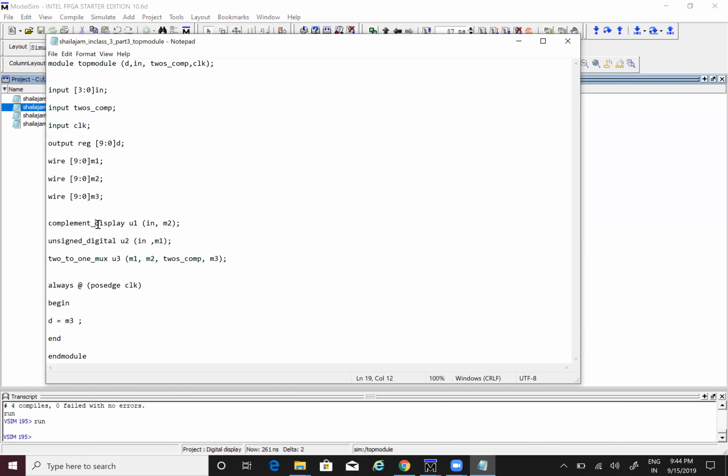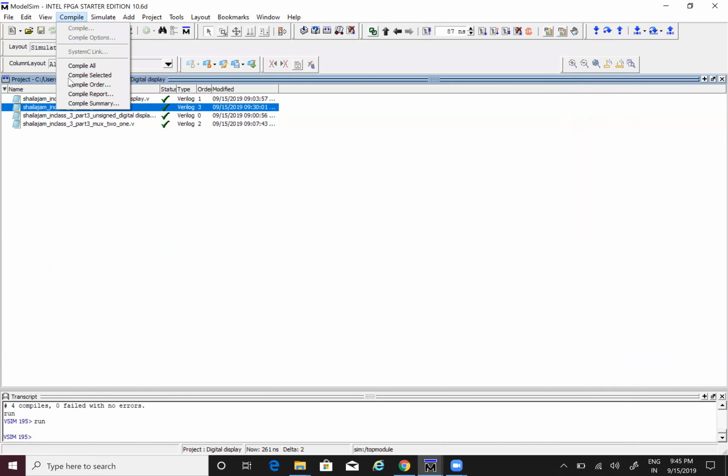Here I'm instantiating the complement display, where IN is the input, M2 is the output of it, and I'm instantiating unsigned digital display. IN is the input, M1 is the output, and 2 to 1 mux I'm instantiating here. M1, M2 are the inputs, and 2's complement is also input, and M3 is the output. As per the question, the output has to come when there is a positive edge of the clock. So always at the positive edge of the clock, I'm assigning M3 to D. This is our final output. So here I'm instantiating the first three modules. Then I'm compiling all the modules.